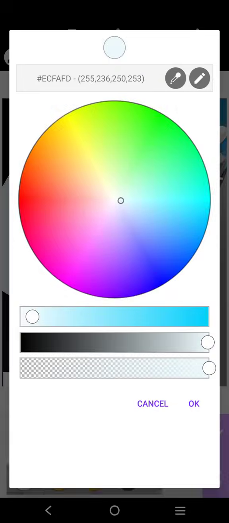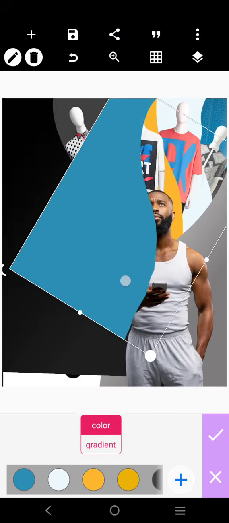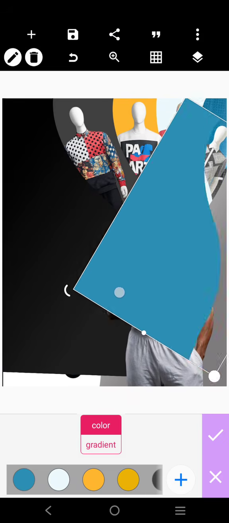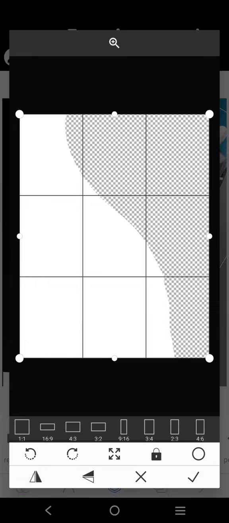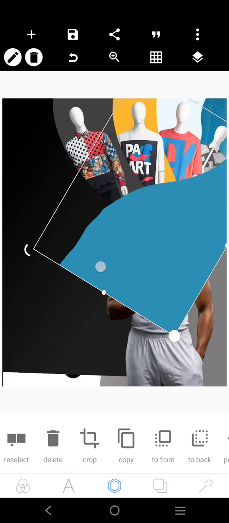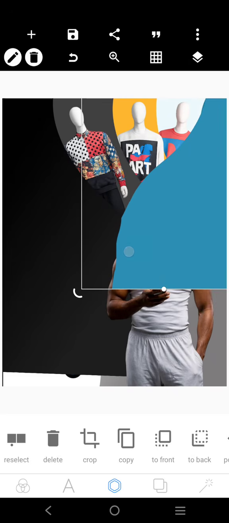So this one here is going to be the last one. So we're going to pick the color from the original design, which is this one here. All right, so we'll place it. Let's rotate it. That is, let's mirror it. So if we mirror it, we're going to have this. I'm going to put it around here.